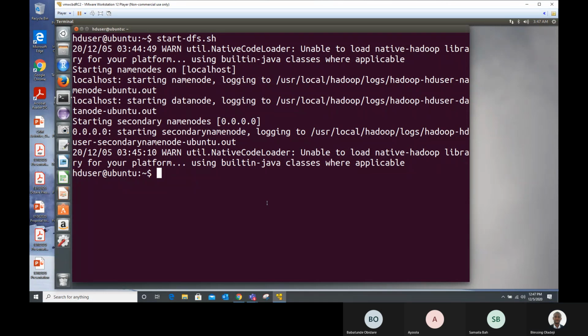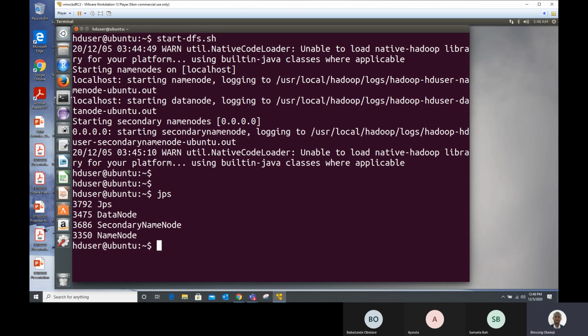Yeah, that is she. Okay, so then JPS. There is a command that is called JPS. This JPS will highlight all the Hadoop services that are currently running, and the service ID or the process ID. So what this is saying is the primary name node is 3350. The secondary node is 3686.